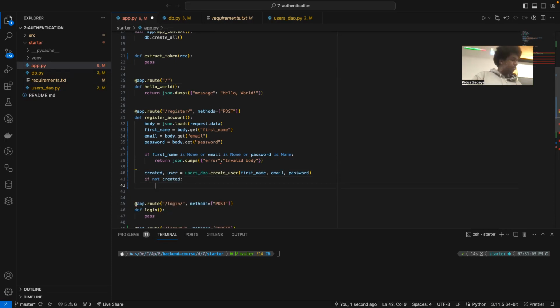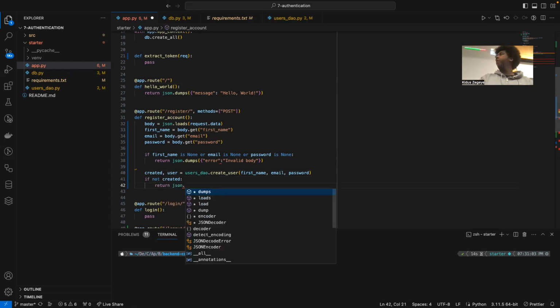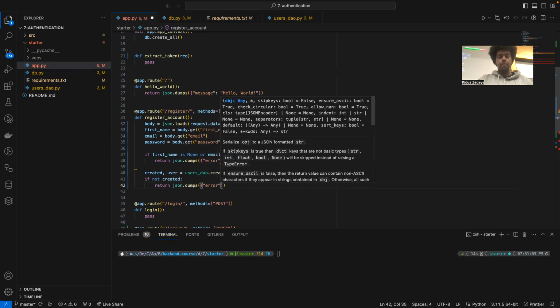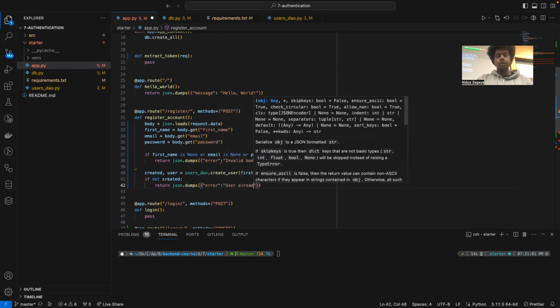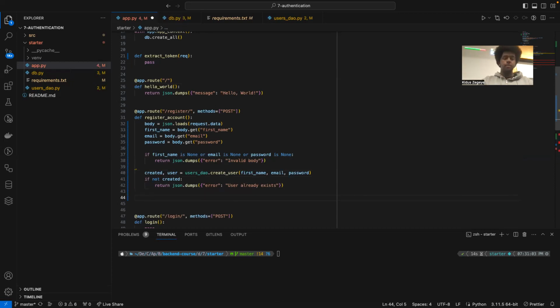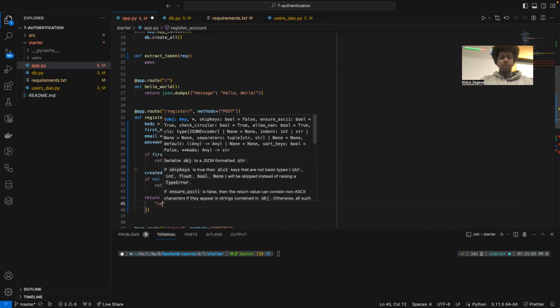Let me go back here. The issue that we put in our DAO file function was that user already exists, so we can just return error, user already exists. And otherwise, the user was created. We can just send back the session tokens. So we'll return json dumps, session token.